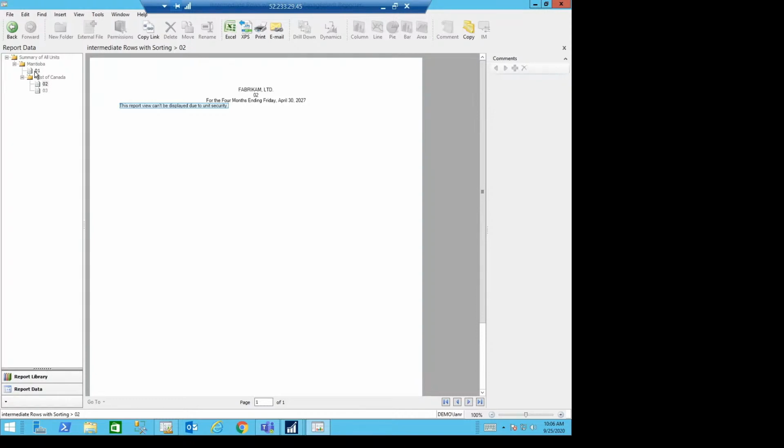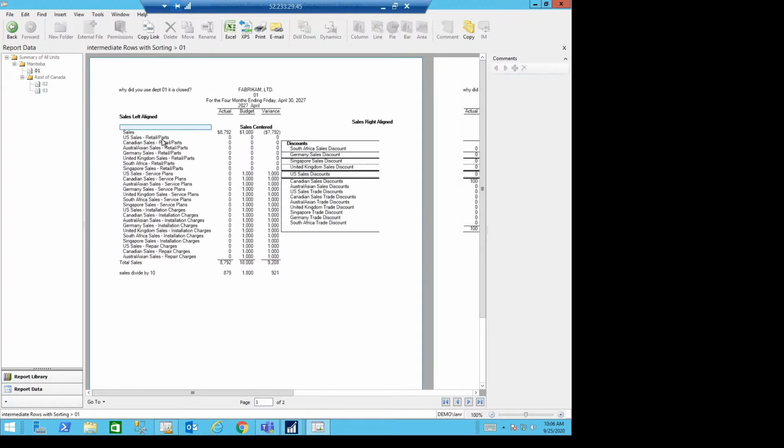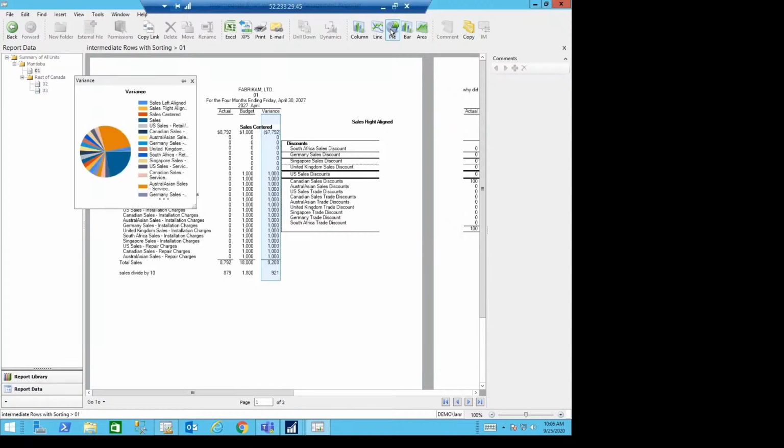If I go back to Department number 1, I can right-click on my column. I'll select it. That's going to light up my graphs or my charts, and I'm going to put a pie chart on my variance.